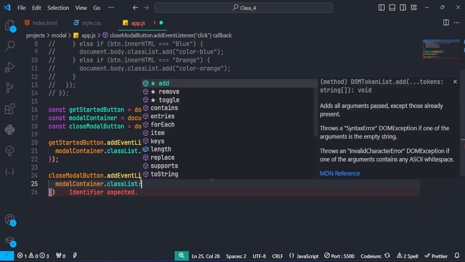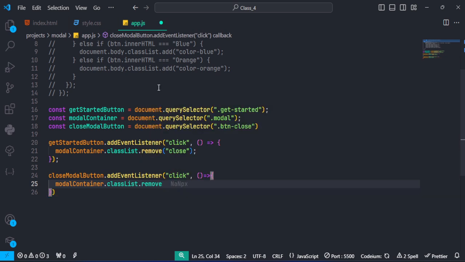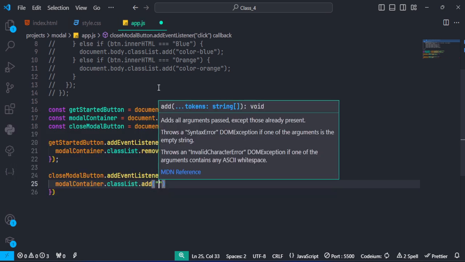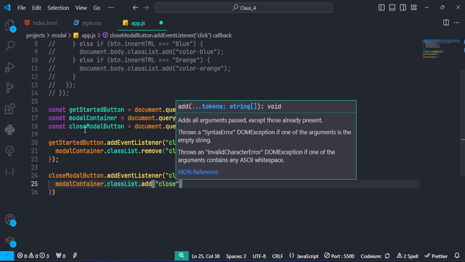So instead of removing now, we need to add the class, because if the class is not added, there's no way the modal will close. So we need to add a class. And which class do we want to add? We want to add this class close.